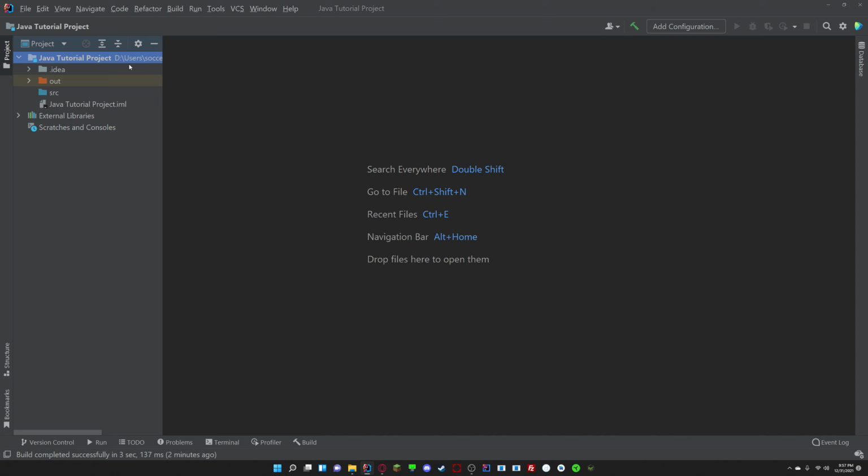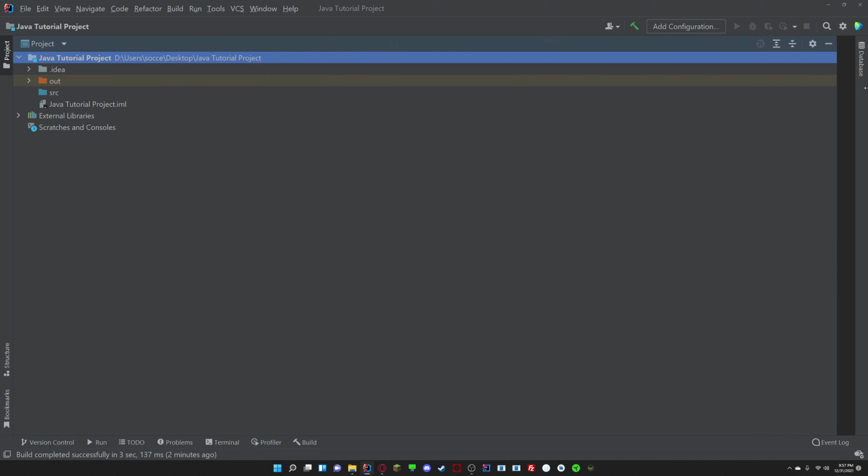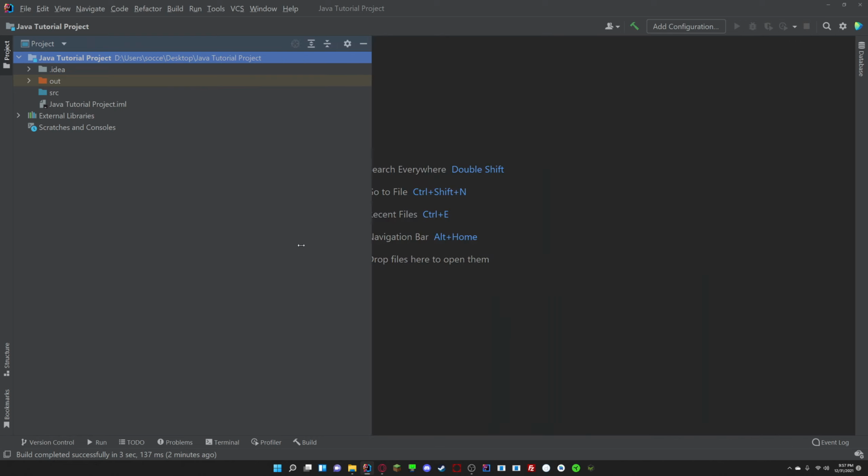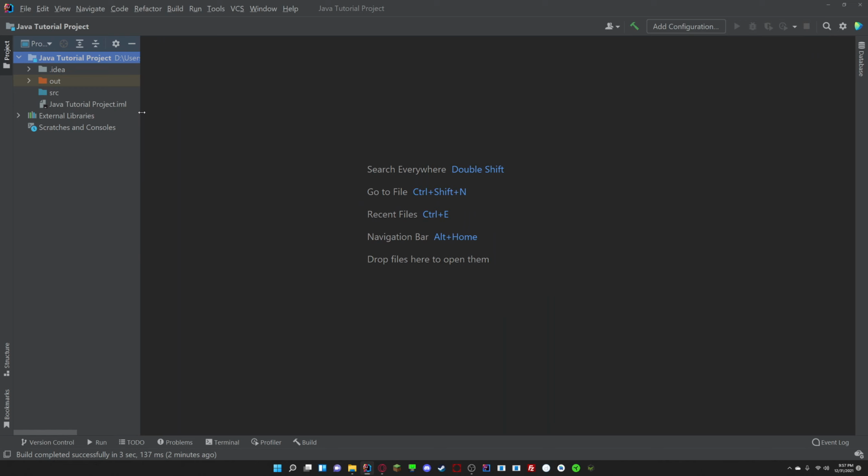So, first thing, the project structure. If we look in this panel right here, it's always going to be on your left unless you move it. I would suggest leaving it on your left. This is called the project hierarchy. You really don't need to know what any of that means right now. All you need to know is that this is where all of your files are going to be stored. And this main window right here, where it says search everywhere, go to file, all of this stuff in the middle in this dark gray area, that's where you're going to see your code. But then, to see where all of your files are, that's going to be in this project hierarchy.